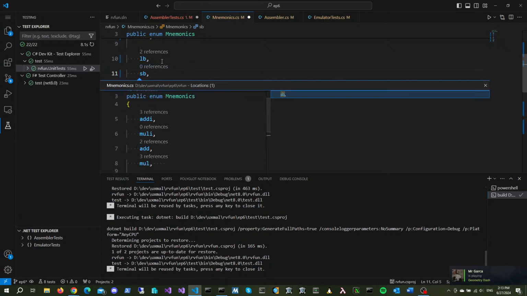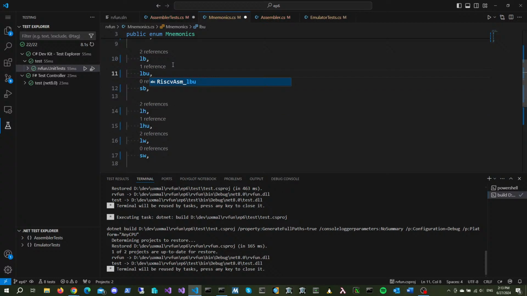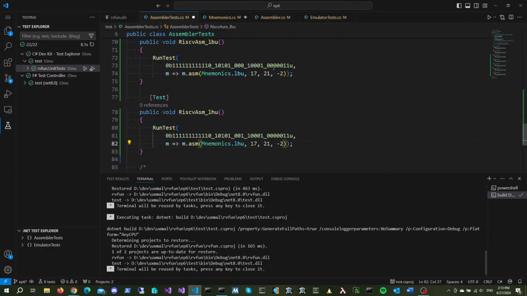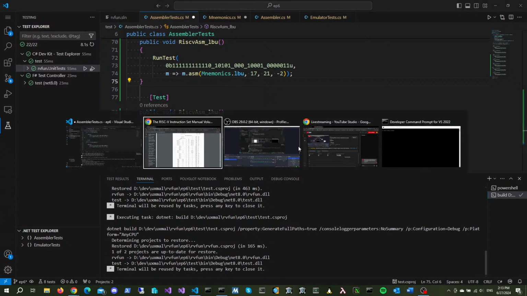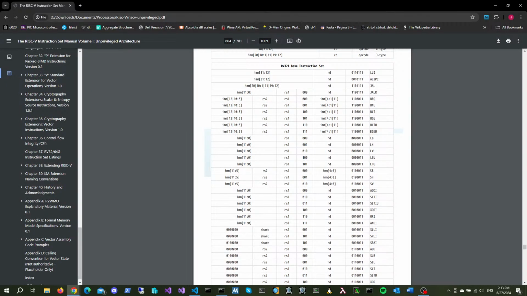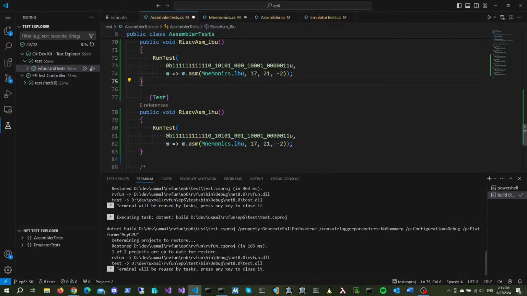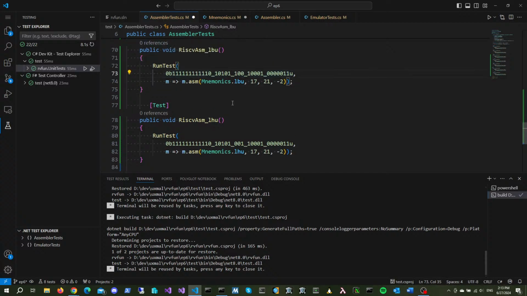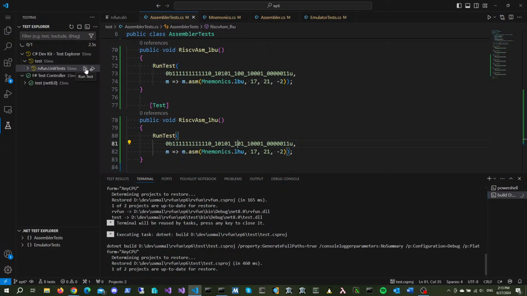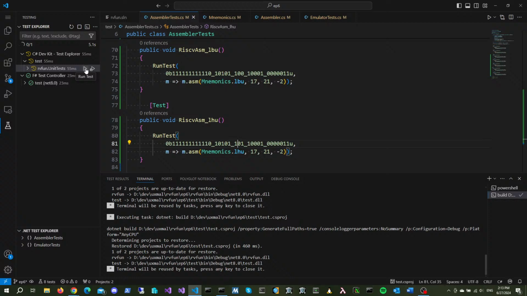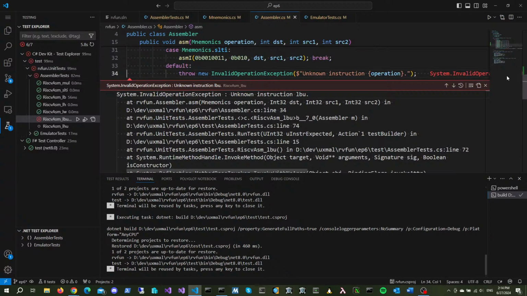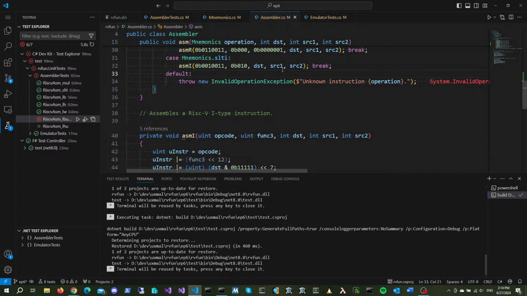At some point I'm going to tidy up this file, but right now these mnemonics are in a haphazard order. So here we go. We have LHU and LBU. For LBU, the 3 bits are 100, and for LHU they're 101. So easy, we just add a 1 here and a 1 here. And if we run all of our tests now, we now hit the missing instructions.